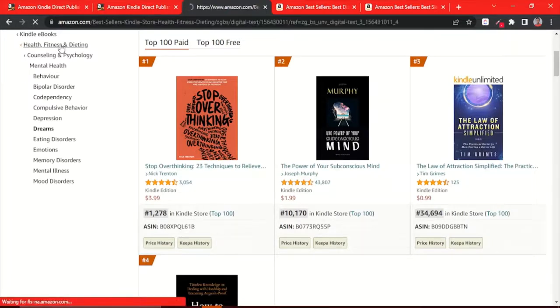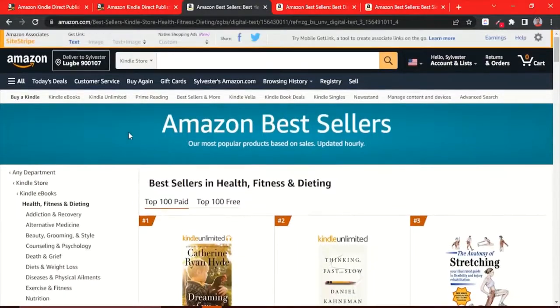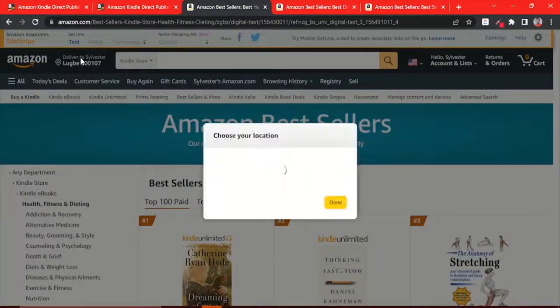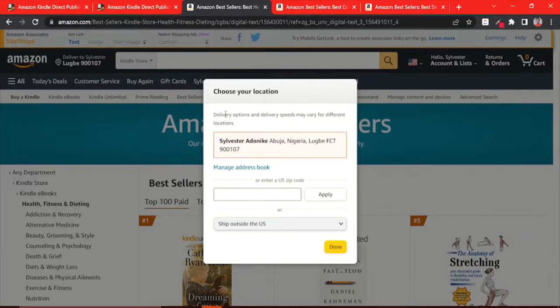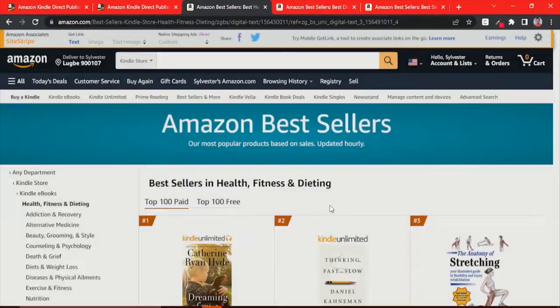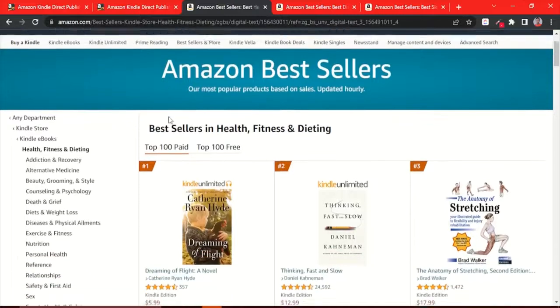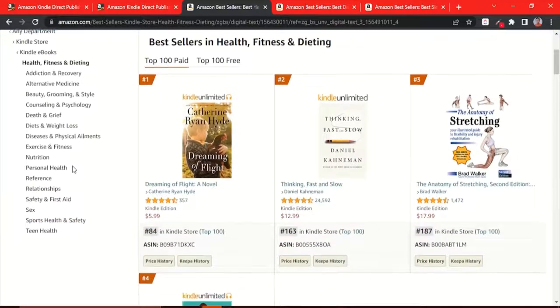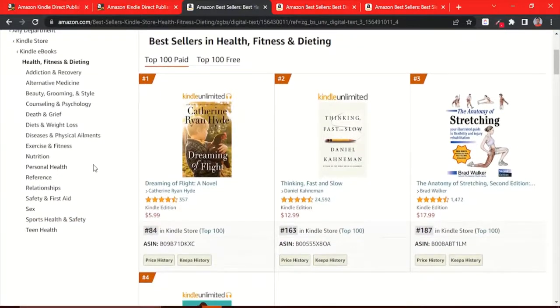If I click on health, fitness, and dieting, these are the books in fitness and dieting. If you are doing your research, make sure that your book is in top 100 paid and not top 100 free. Let me change my location. It doesn't matter actually, but let me just change it. Make sure that it's in top 100 paid and not top 100 free. You can see all the subcategories and niches under health, fitness, and dieting.